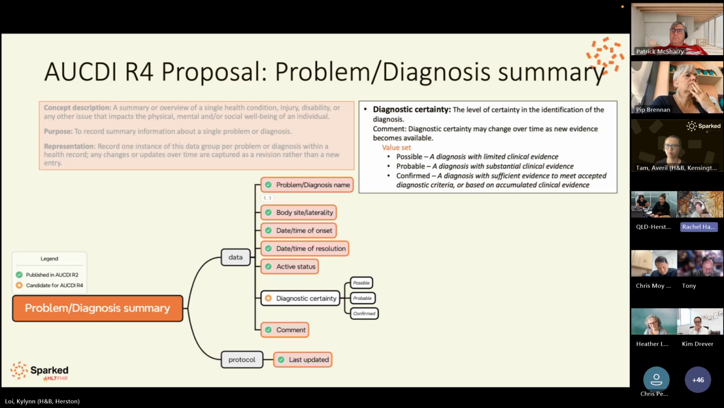Is it a moot point? I haven't really thought it through, but I think the workflow is slightly different in the primary care clinical systems because of the way that they operate. And I just wanted that considered, really. But I think it's a good move forward.